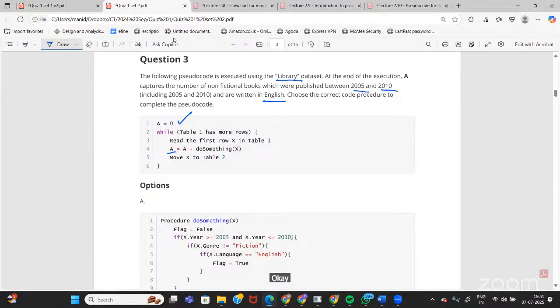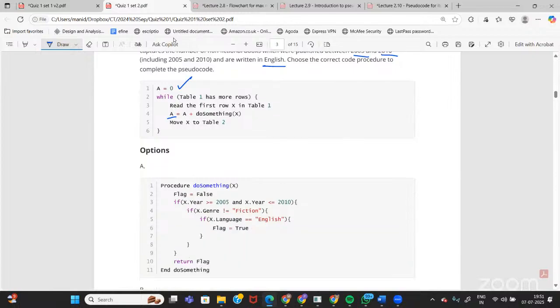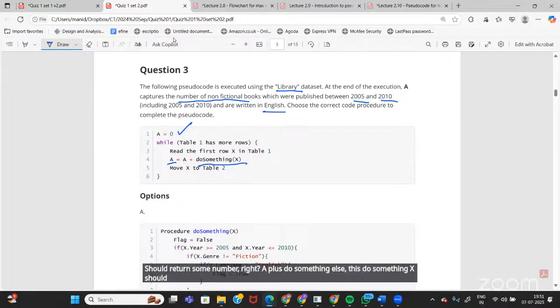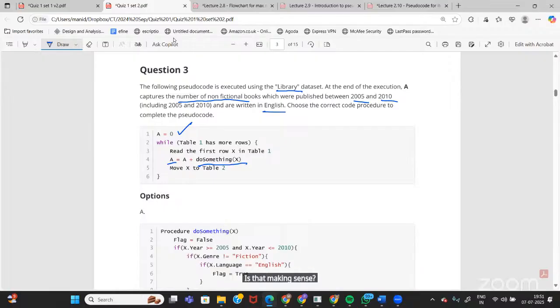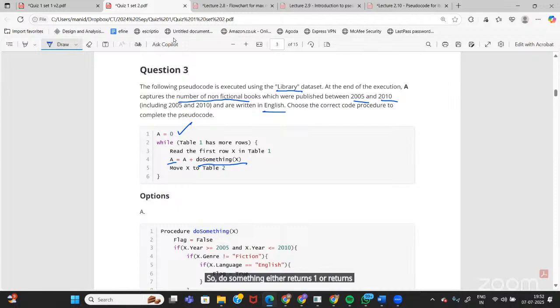Okay. So basically this should return 1, right? If the conditions are true, and 0 if it is not true. So A is the number of non-fiction books. That means it should return some count. It should return some number, right? A plus do something X. This do something X should return either 1 or 0. Is that making sense? Yes, A is basically keeping a count, right? So either the count has to be incremented or the count remains the same. So do something either returns 1 or returns 0. It should be like that.